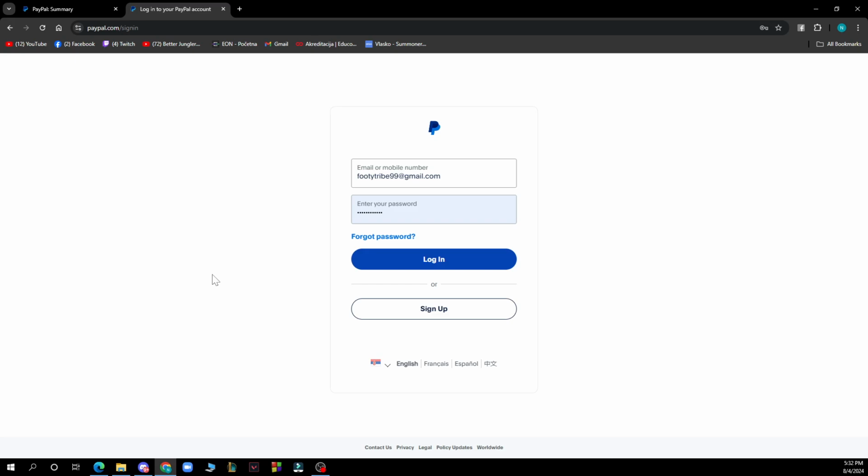If you forget your email address, click on forget your email, and enter up to 3 email addresses you may have used with PayPal. Click on forget password, and choose how you want to complete the security check. You may receive a text, a call, or an email with a 6-digit code. Enter the code and follow the instructions to reset your password.